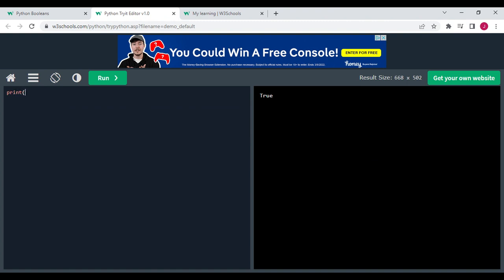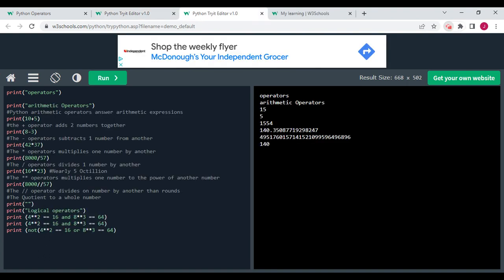So now we're going to talk about operators. So operators is basically Python arithmetic. So it's adding and multiplying and dividing and subtracting. Now today we're going to be talking about two types of operators: arithmetic operators and logical operators. So the first thing we're going to go over is arithmetic operators.